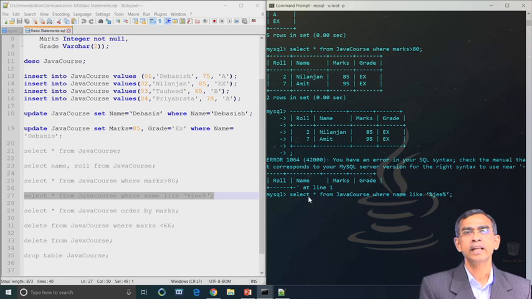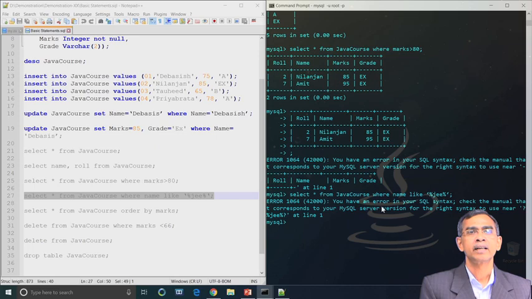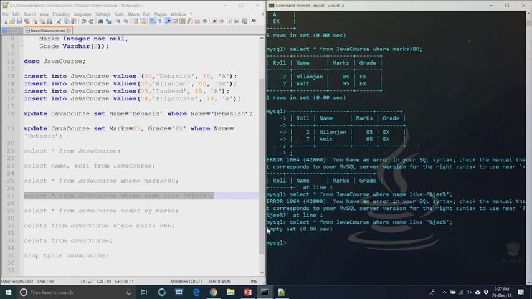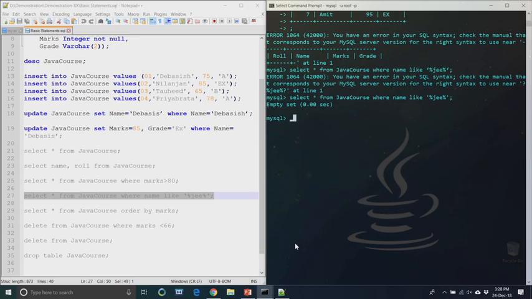You see here within single quotes there is a percentage JEE, this means there should be any name whose substring is JEE. As it does not have any such name in this current record entry, it should return null actually. Yeah. So, it is an empty set, as it says that there is no record which matches this condition, therefore it returns an empty set.